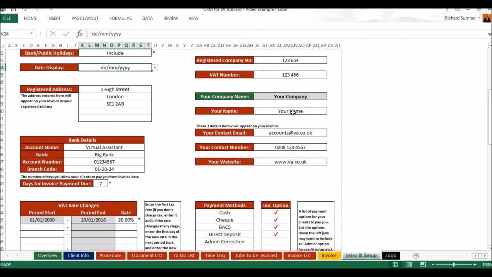It's just something that, if you've got different clients and different people handling different clients, you can just put your name in there and it'll pop up throughout the spreadsheet. You don't need to put it in there. You can leave it blank, or you can put office or something in there if few of you are using it.